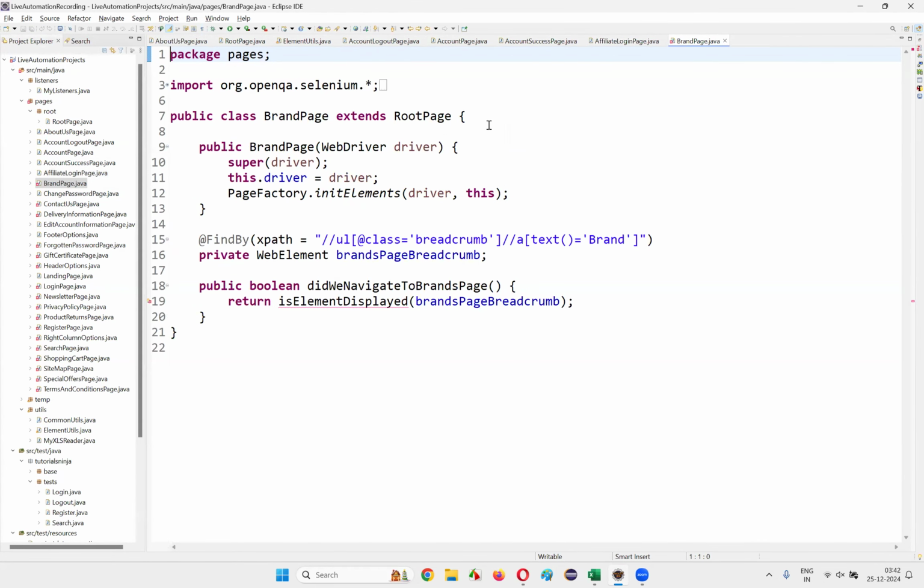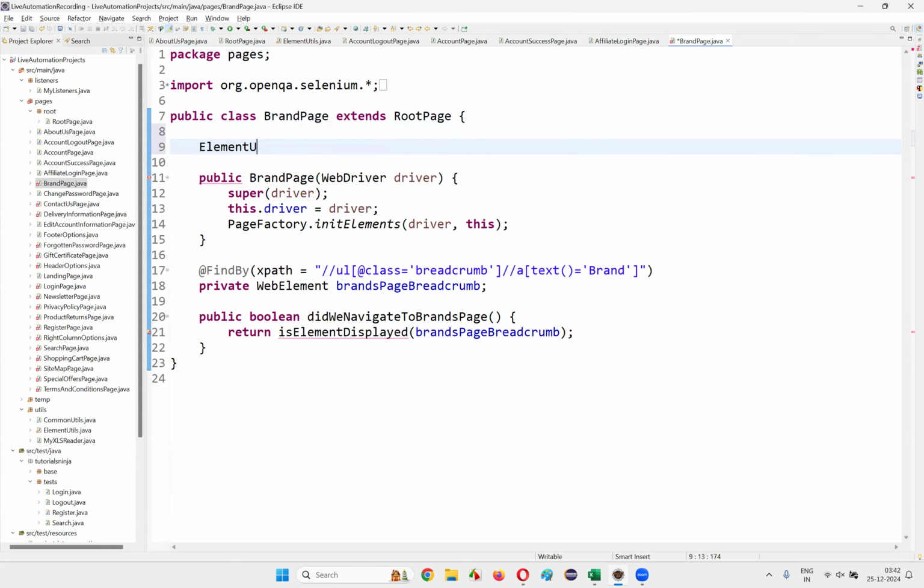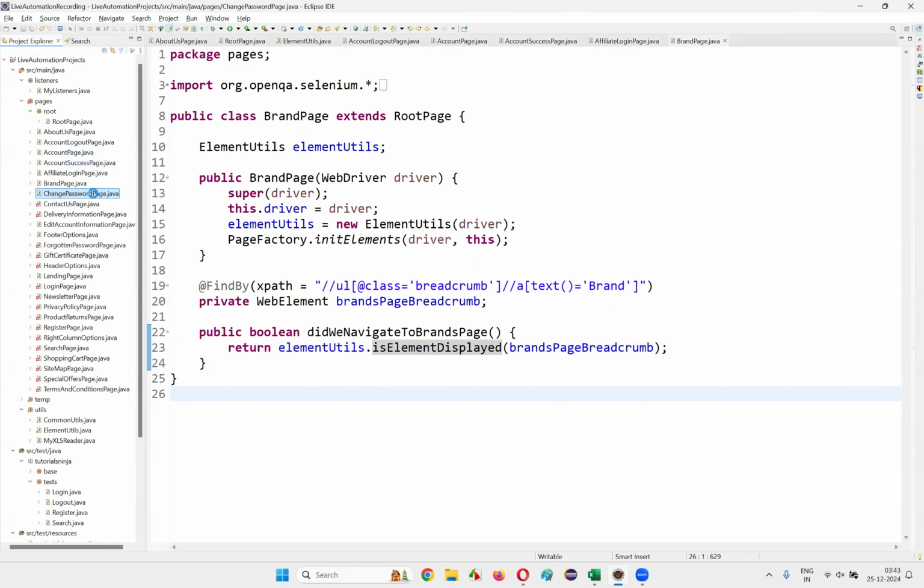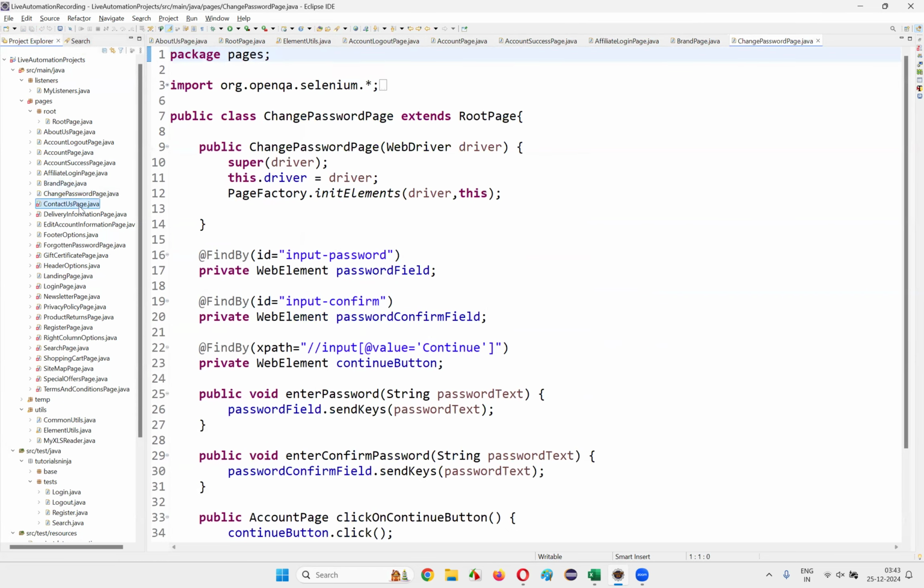Brand page, go to the brand page and here again create the object for the element utils. Put a semicolon here, hover the mouse on this and import this, and say element utils is equal to new element utils and pass the driver here, put a semicolon here. Copy this element utils and say dot is displayed. Then save this. Done. Then go to the change password. It's not there anywhere, so you can ignore it for a while.